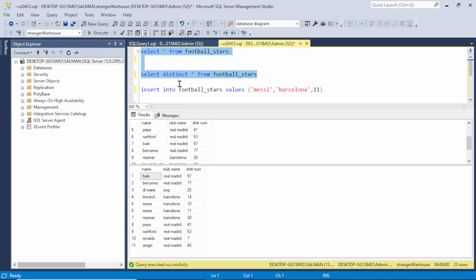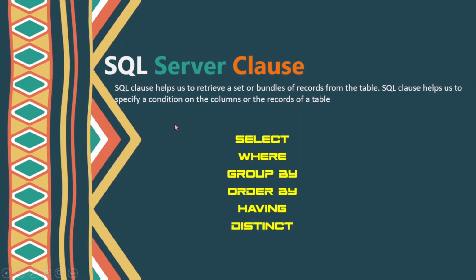The DISTINCT clause looks at the whole row, not an individual column like name, club name, or jersey number. It sees the whole row and selects the distinct rows or tuples present inside our table. So this is how we use this DISTINCT clause. I hope you understand this concept. That's all about these SQL Server clauses. These six clauses are the most commonly used ones.